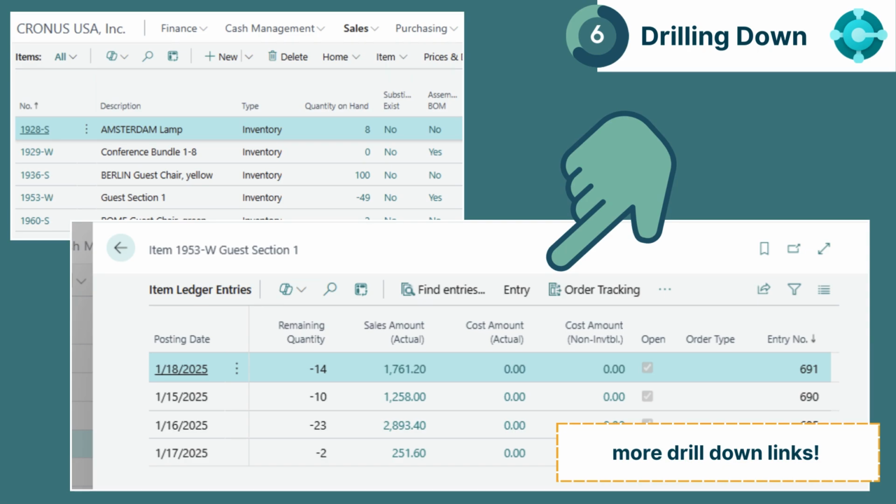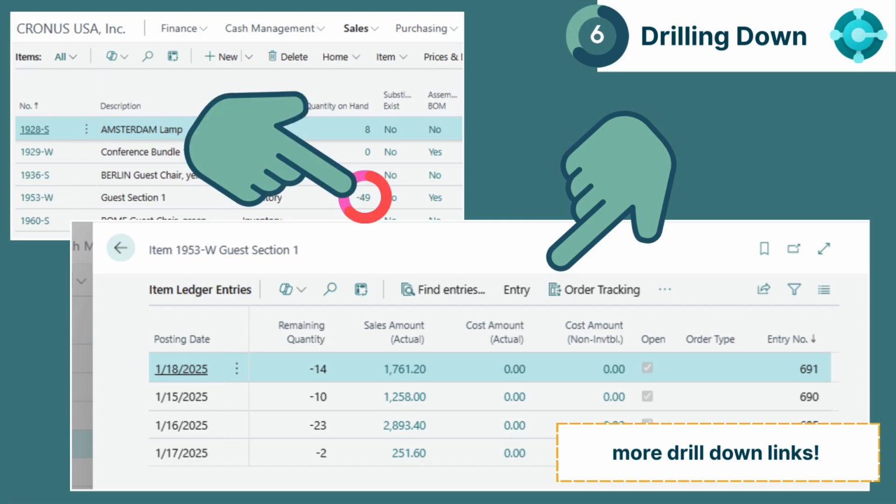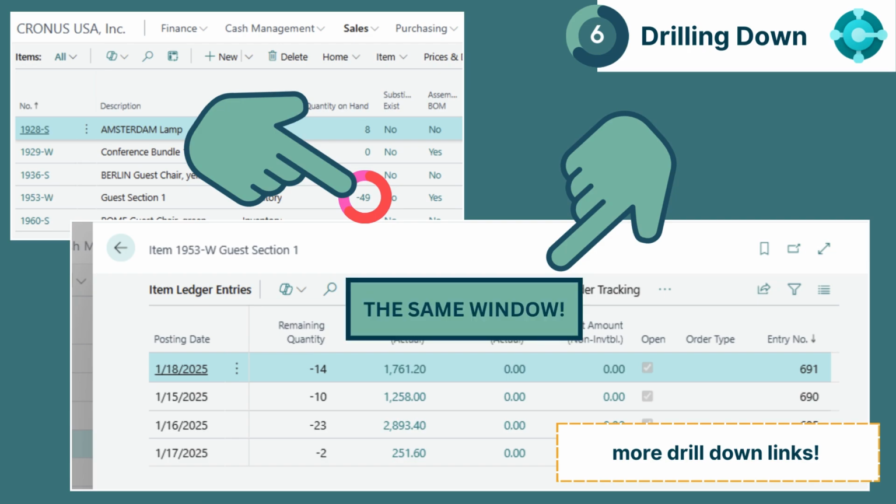In BC, drilling down works very similar to GP, just one main key difference. For example, if you've opened a list of all items and you click on the quantity on hand hyperlink, it will open that item's ledger within the same window, not a new window. Both GP and BC offer drill down capabilities. I will say Business Central has more blue links that you can drill down into, and they will not open in a separate window. They open in the window that you are on.